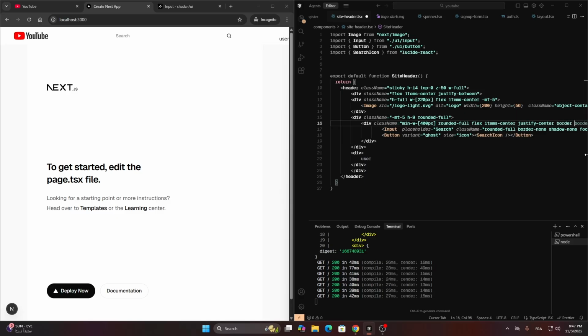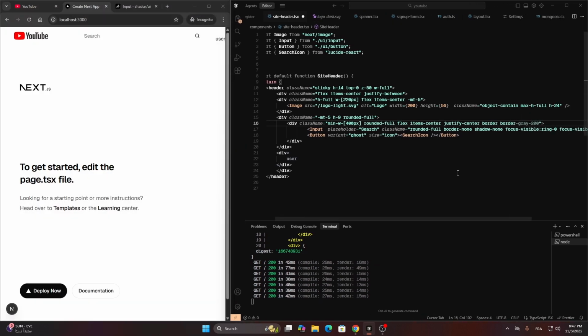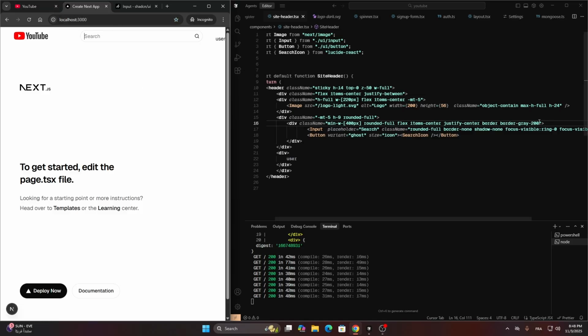Border. Let's check the gray. It's perfect, the gray. But it looks pretty clear to the original YouTube one. Now it's better.